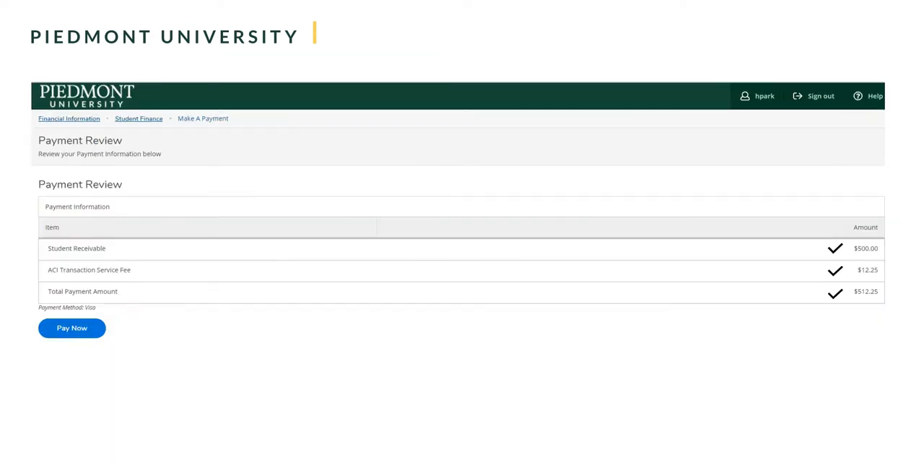The next screen will show your total payment. Please review this page before continuing. If paying by a card, please note the service fee associated with using a card. If paying by e-check, there is no service fee. After reviewing the total payment amount, click Pay Now. You will be routed to our payment processor site to enter card information and complete your payment.